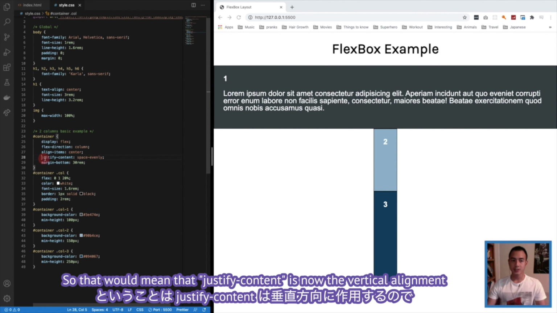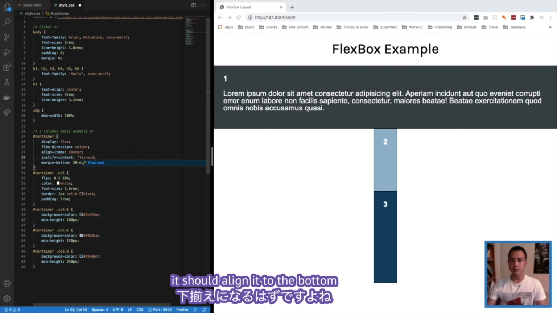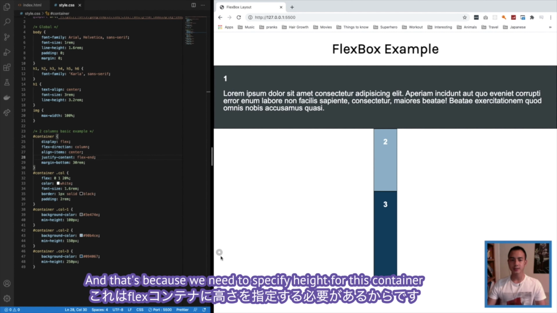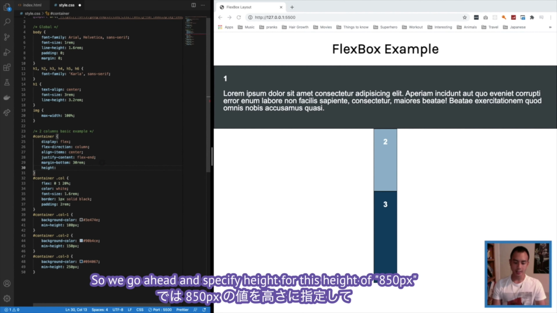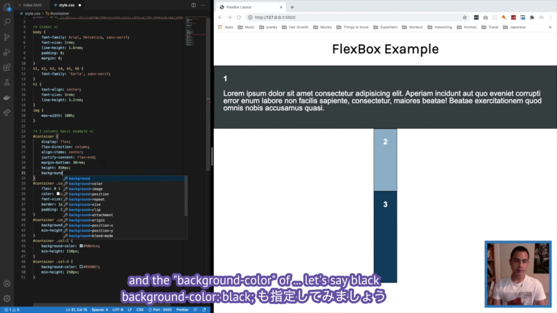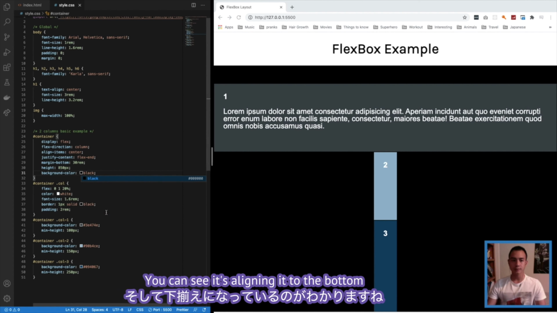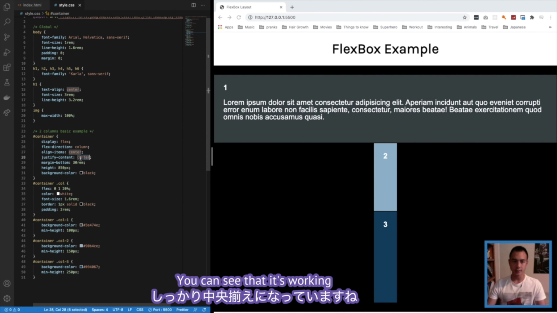So that would mean that justify content is now the vertical alignment. So if we go ahead and update this to flex end, it should align it to the bottom. So if we save that, nothing's happened, and that's because we need to specify a height for this container. So if we go ahead and specify a height for this, height of 850 pixels, so background color of, let's say, black. So you can see what's happening here. So you can see it's aligning it to the bottom. So if we update this justify content to center, you can see that it's working.